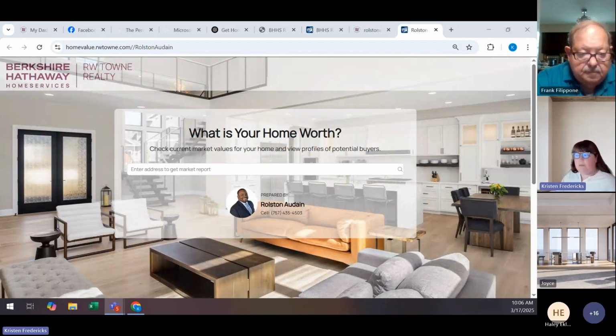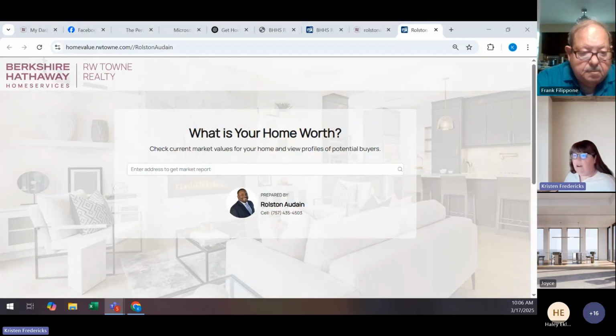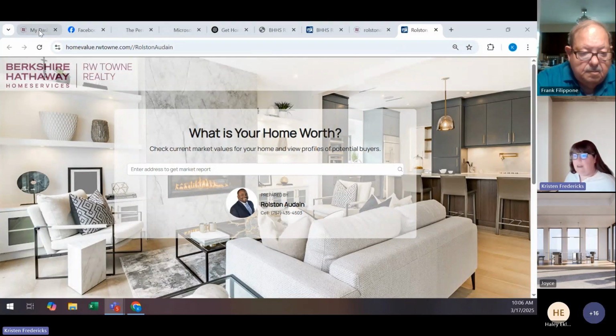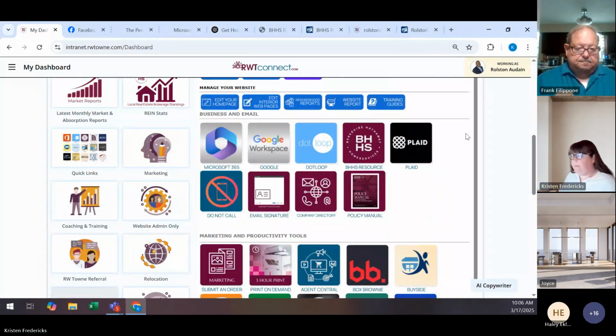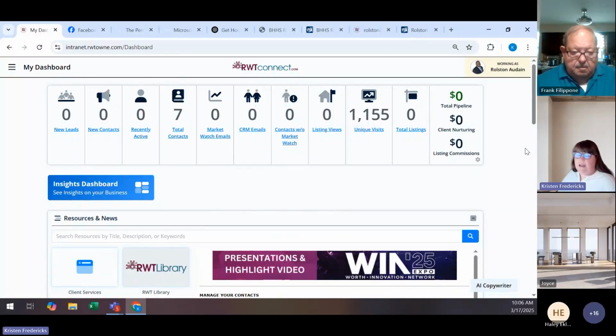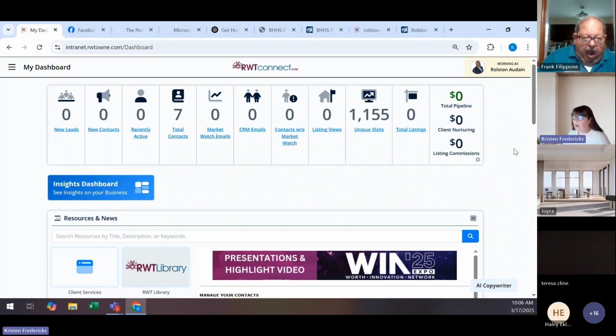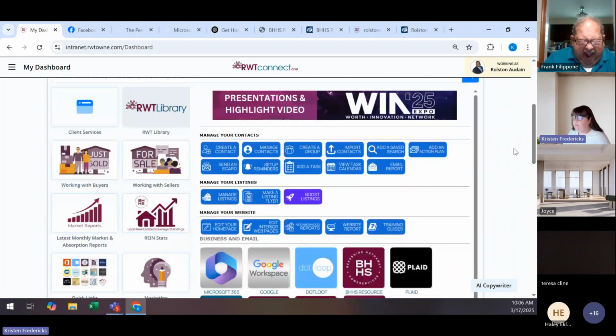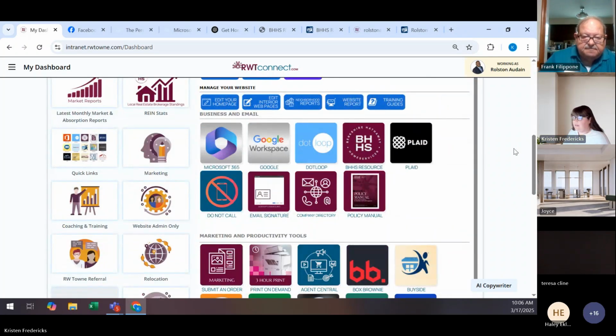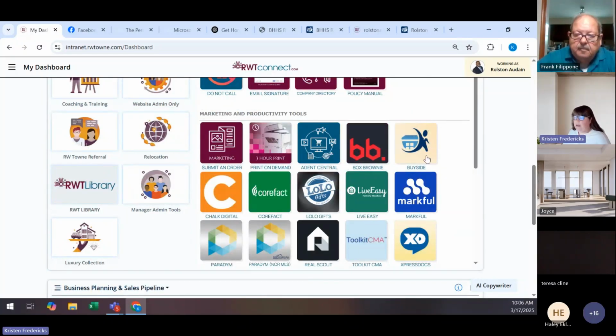So let's start from the beginning and let me show you how you can access this. All right, so I'm going to go to another screen over here. I am on RWT Connect. I'm already logged in. This is what your dashboard should look like. I'm logged in as Ralston today. And if you scroll on down, this is the button you're looking for right here, which is Buyside.